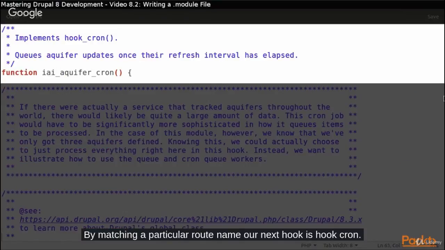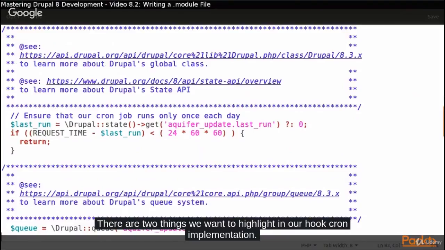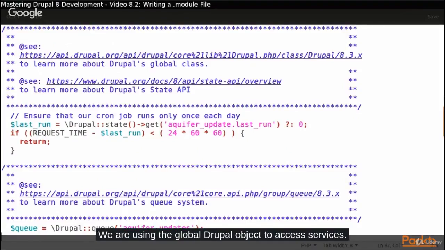Our next hook is hook cron. This hook provides a way for tasks to be run periodically. There are two things we want to highlight in our hook cron implementation. We are using the global Drupal object to access services.